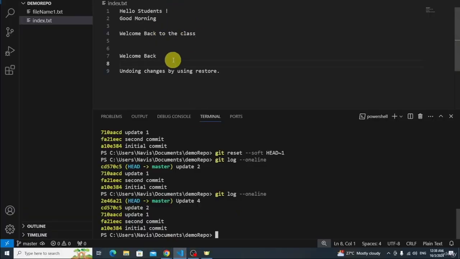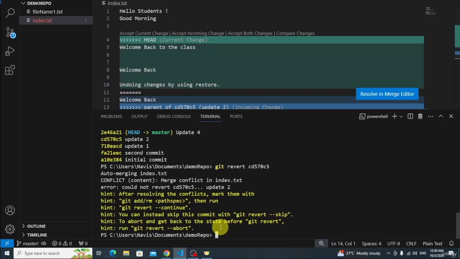So this is our current index.txt file. Okay, so I'm just choosing one commit ID. This is the one. Okay, that is the commit ID. So I'm just copying that commit ID and I'm going to revert the commit ID. So what came? There are conflicts. Merge conflict in index.txt. Could not revert.